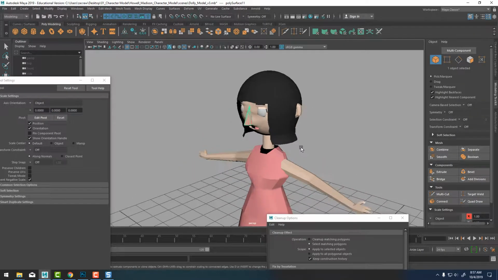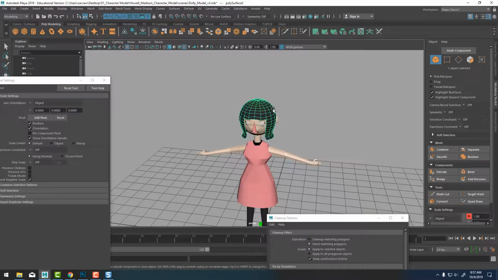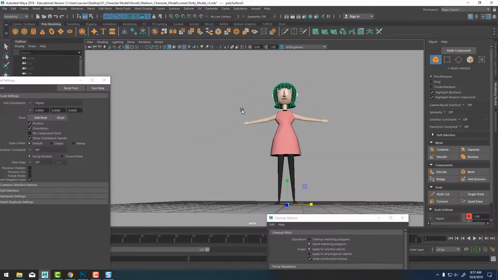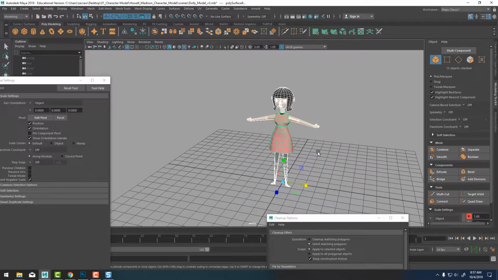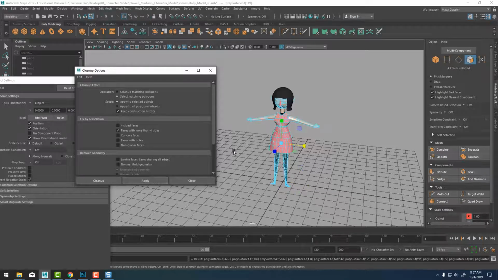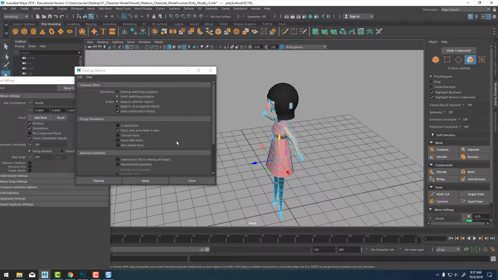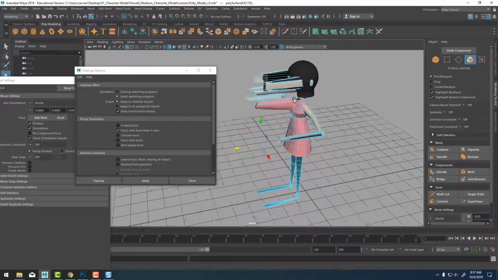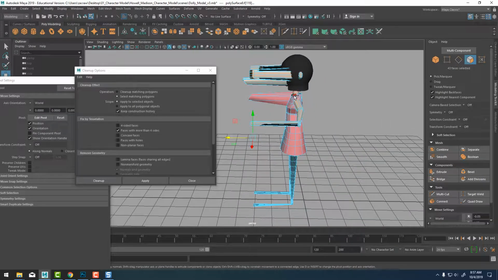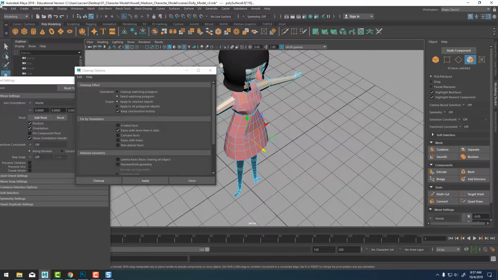Everything else looks good. Nose being separate, it's completely fine and won't hurt anything. Yeah, everything else should be good. And I have been tracking n-gons, not tries. But yeah, it looks like there's a lot of n-gons on this one too, so just be mindful of that.